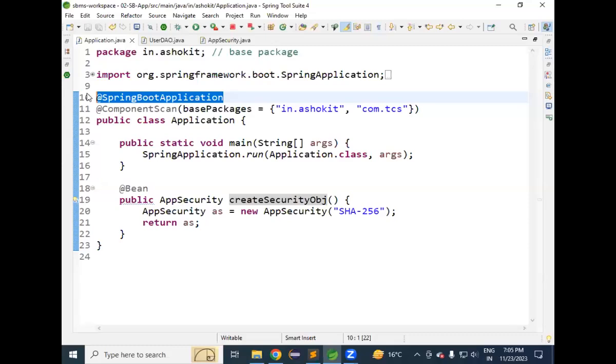What is a sub package? The package which starts with the base package name is called a sub package. Can we configure more than one base package? Yes. How to do that? With the @ComponentScan annotation. But in projects, mainly one base package will be available. We need to follow proper package naming conventions. Good.